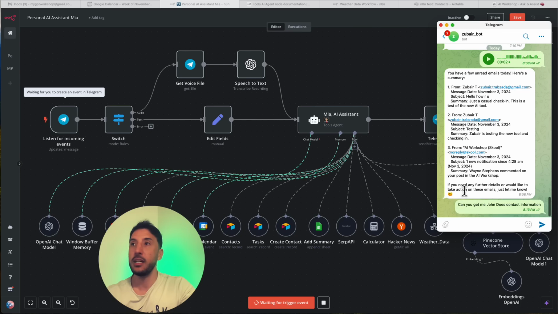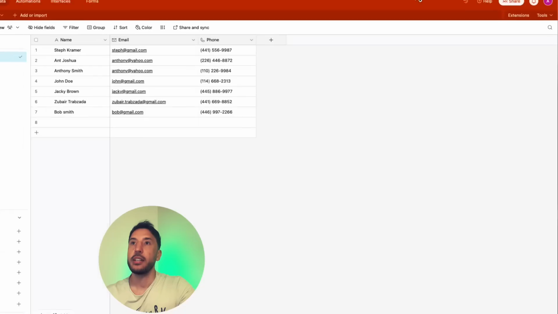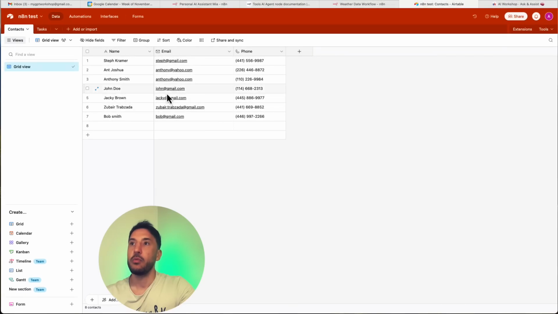If I press send, this time it's going to reach out to the contacts database, which is the correct one. And it's going to give me the contact information for John Doe, which the email is John and the phone number is 114-668. So let's double check to make sure it's correct. John Doe, John@gmail, 114-668.